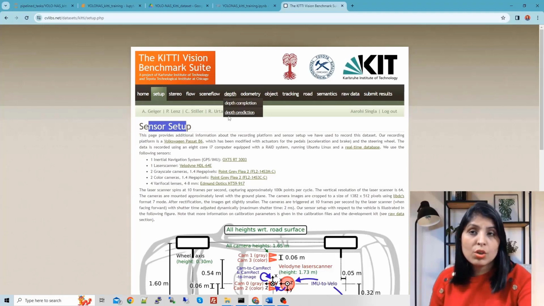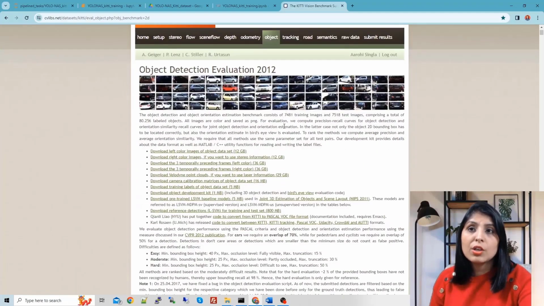Okay, now for our today's problem, we are performing object detection using YOLO-NAS, which is a 2D object detection model. So for that we will go to this 2D object, and you will be redirected to this page. On this page you can see this first link, download left color images of object dataset, which is 12 GB. We will download this file, just click on it and the download will start, and you will get a zip folder inside your downloads folder.